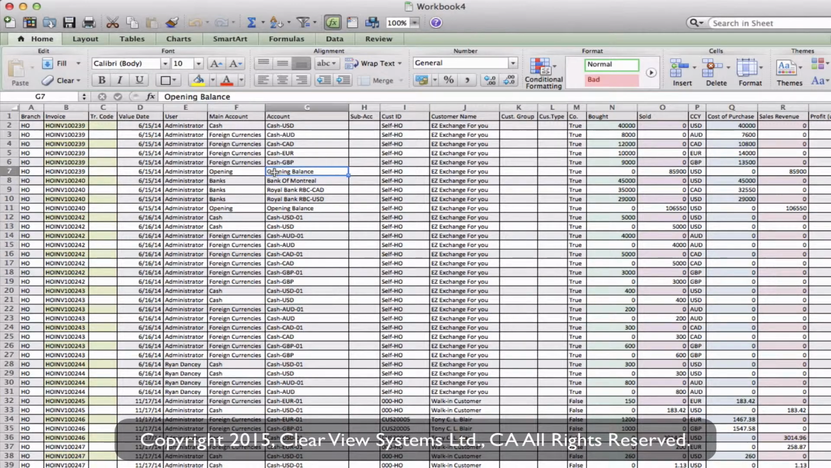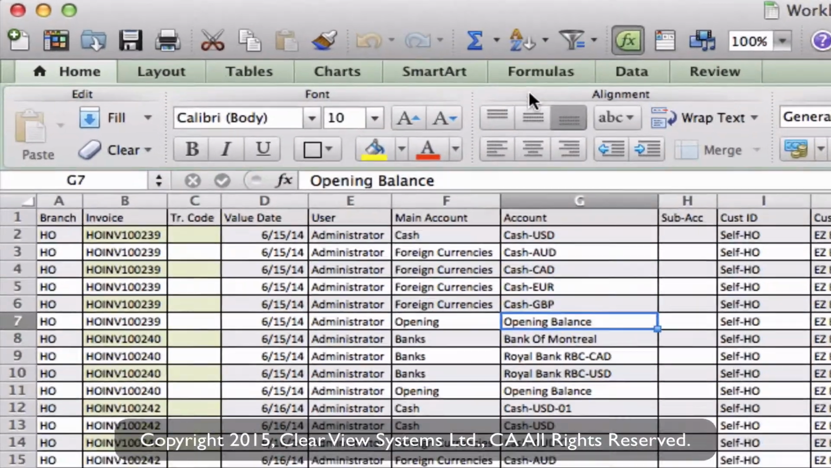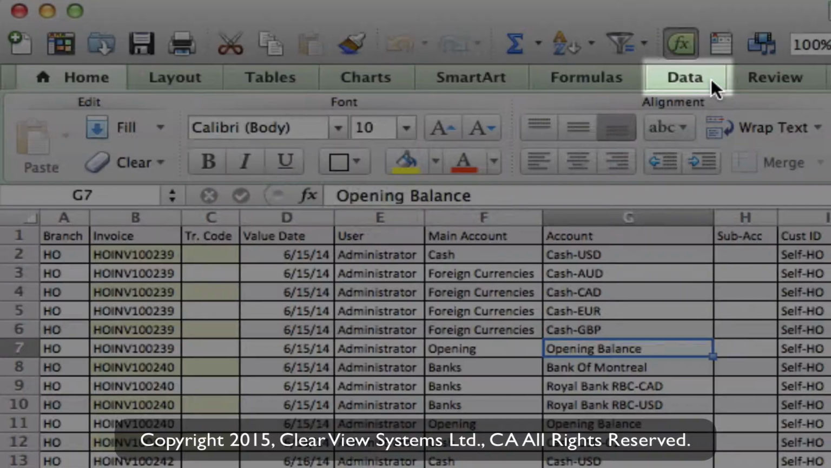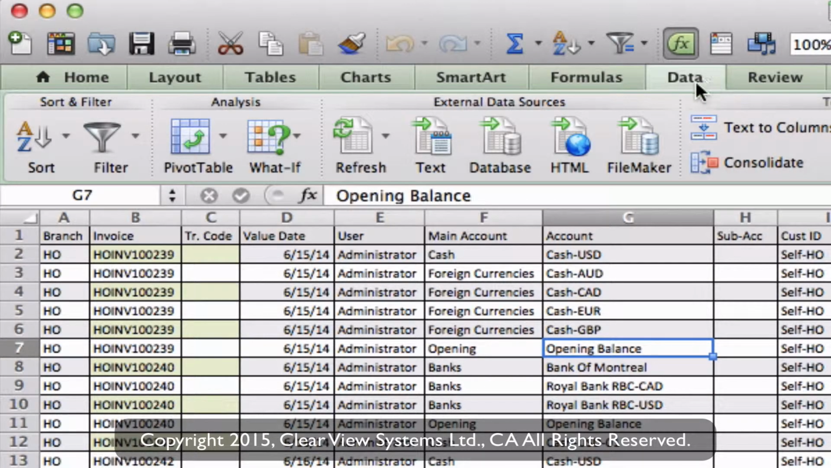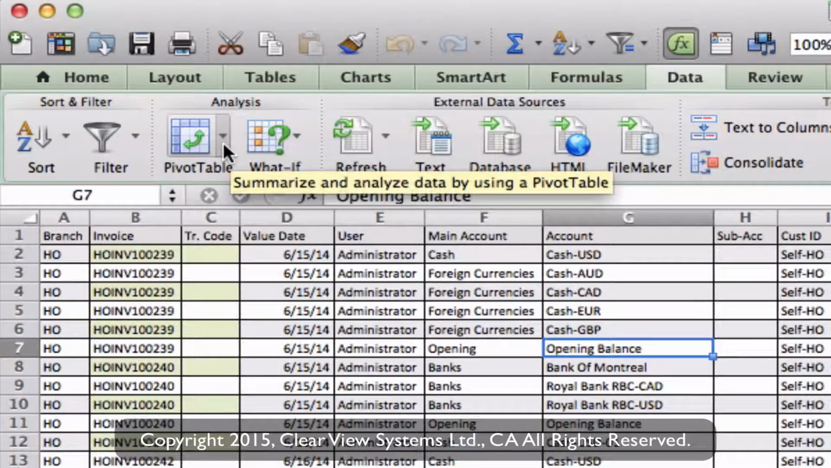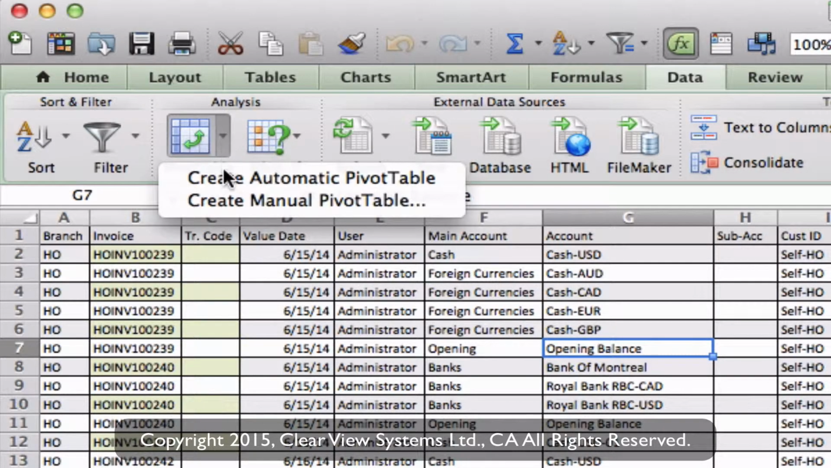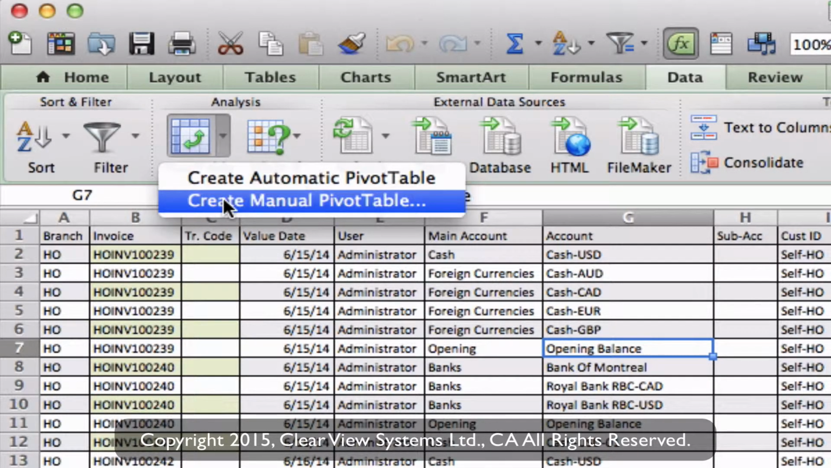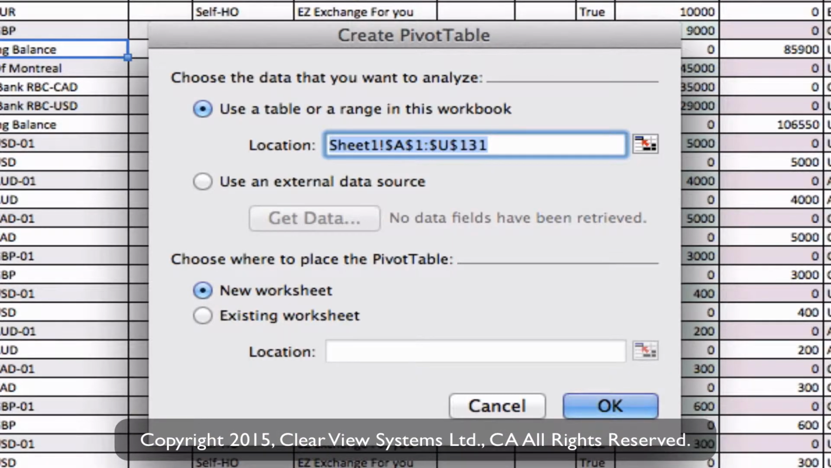So clicking anywhere in Excel and then going up to your toolbar and finding data. Once we click on the data tab, you'll see we have a pivot table button as well. Clicking on the arrow to the right of pivot table, we're going to go down to the create manual pivot table. Once here, we're just going to click on OK with all of this criteria.